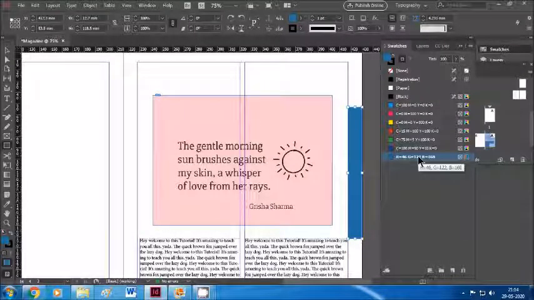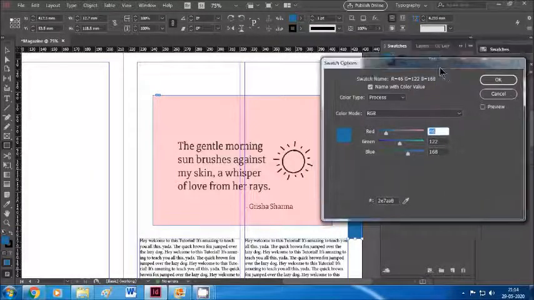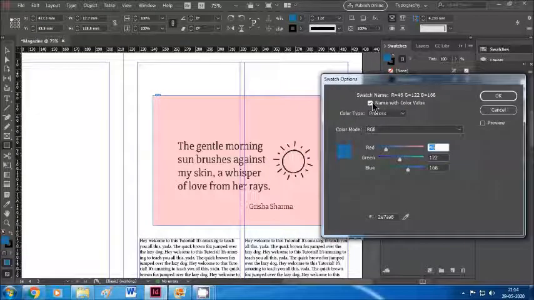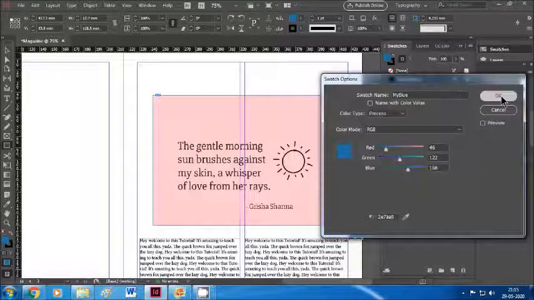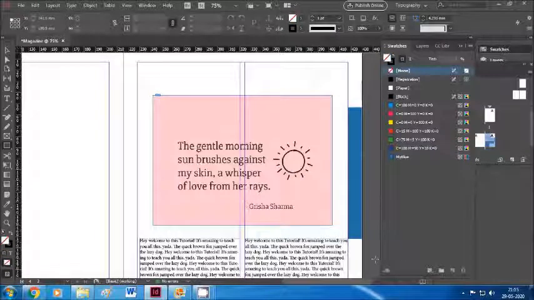So now if I want to rename this from RGB to whatever, I just double click it and I uncheck this value, which is name with color value. So let's uncheck it, and now over here I type my blue or whatever color you would like, and then I click OK, and that's how you play with the color swatch. And now this color swatch can be applied to anything.